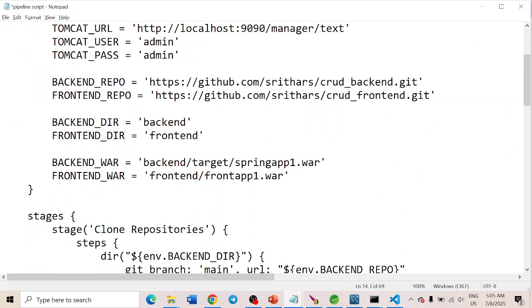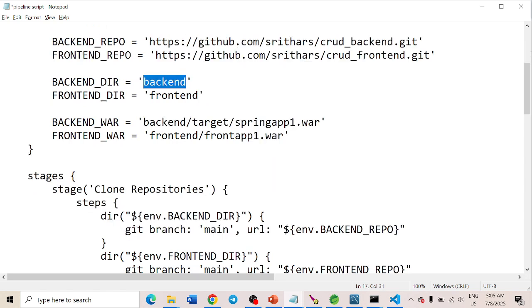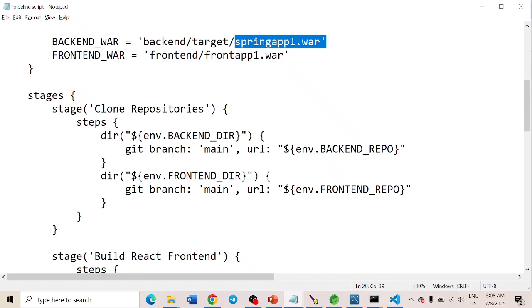I'm creating two empty directories with the names backend as well as frontend, because while cloning, the cloned applications will be available under the backend and frontend folders. It will also try to create two WAR files, one with the name spring-app1.war and frontend-app1.war. This is for the front end and this is for the back end.